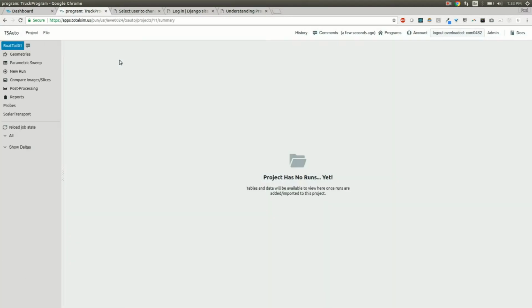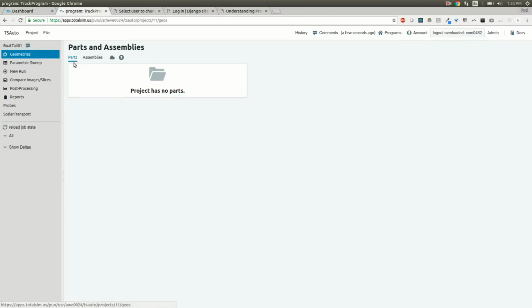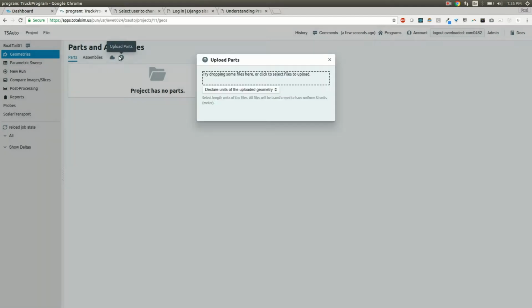And then we'll go into the project. And then what we'll need to do is just go to geometries and go to parts, and then we're going to upload parts. And so now that we're on the parts and assemblies page, all we have to do is go and upload a part.